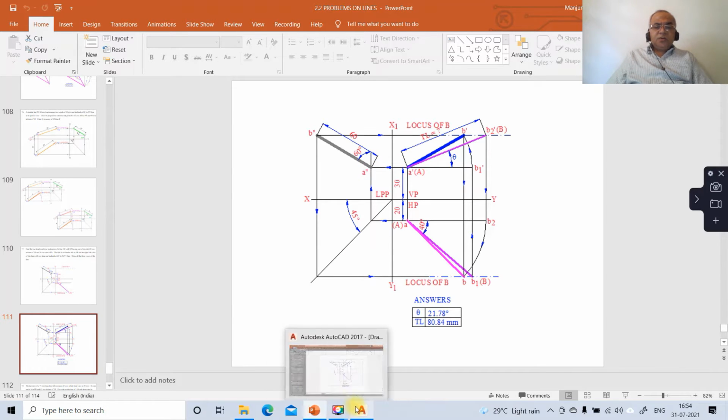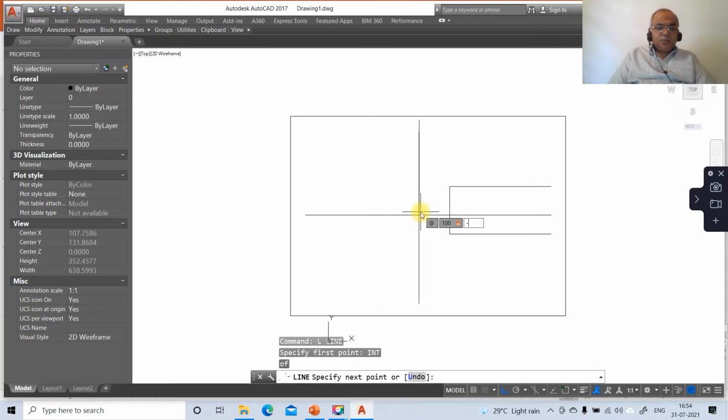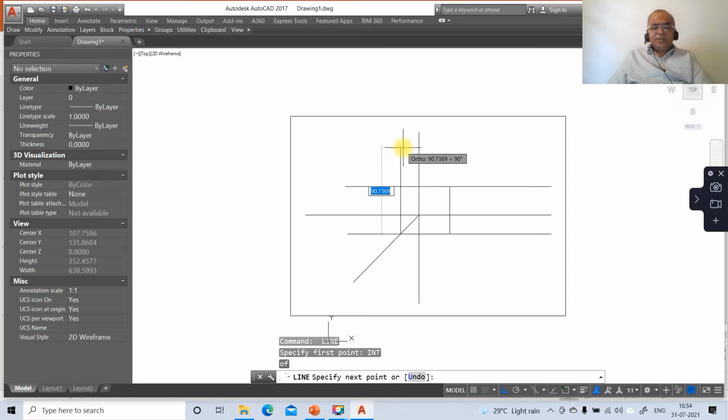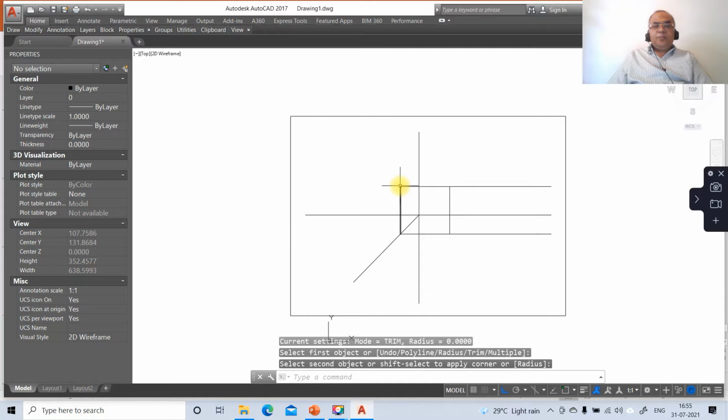So to do that, first we'll go for a line command. Draw a line from the intersection at @100<-135. Then go to line, take the intersection of this and draw a horizontal line here. Again take line from the intersection of this and draw a horizontal line to the left side. Then go to line, take the intersection of this and draw perpendicular to this line. Then go to fillet between these two, and then fillet between these two. So we have the side view point.